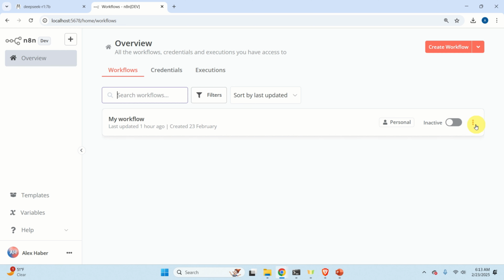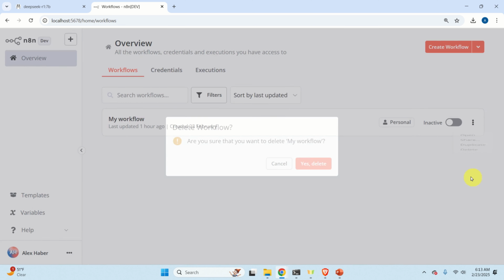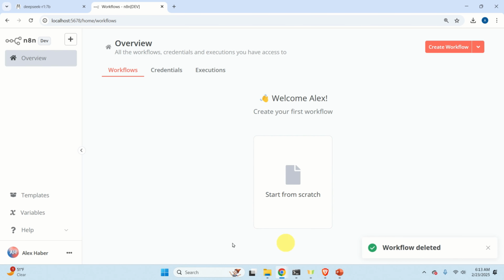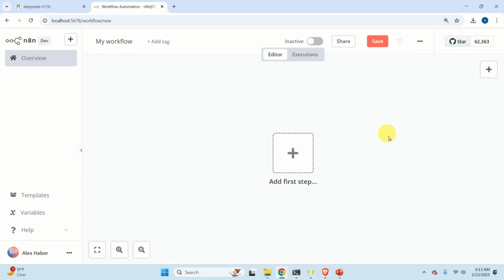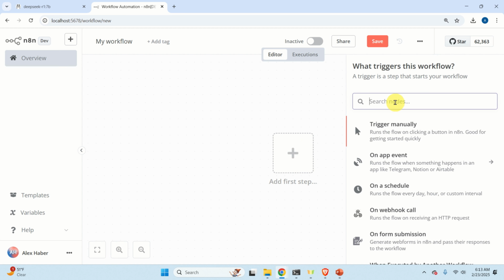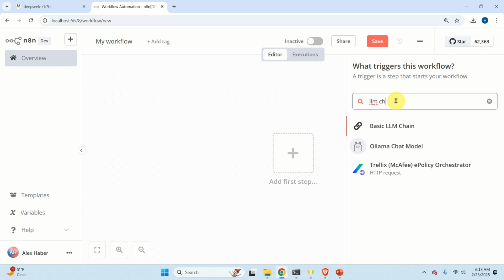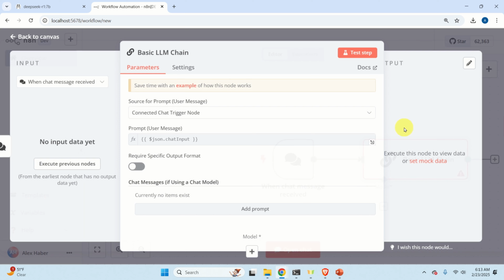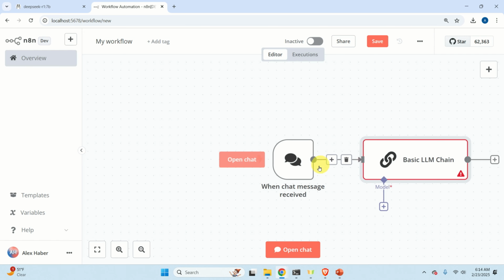Okay, so let's start from scratch. Over here I'm going to erase this, and you can start from scratch by clicking here. And let's add the first step. First of all, we need to add a basic LLM chain. So click here and search for LLM chain or basic LLM chain. Click here, use the default settings and leave it as it is.